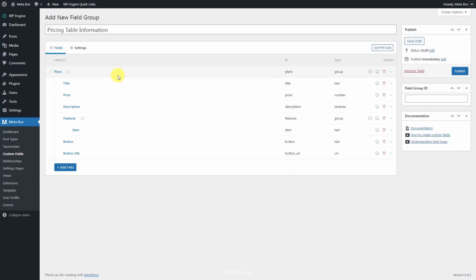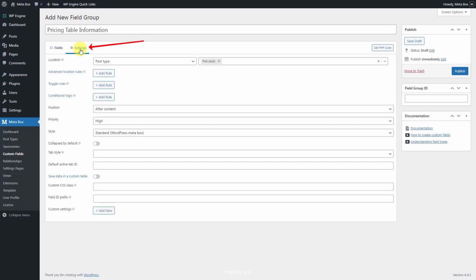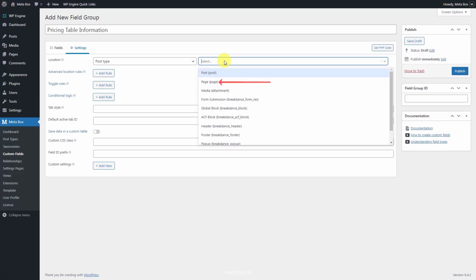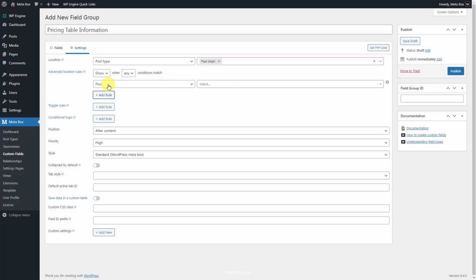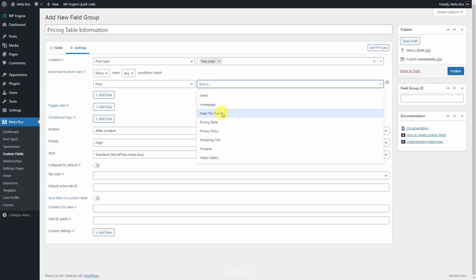After having all the fields and essential settings, move to the Settings tab, choose Location as Post Type, and select Page. To apply the fields to the page you want, go to the Advanced Location Rules section below and choose your created page.